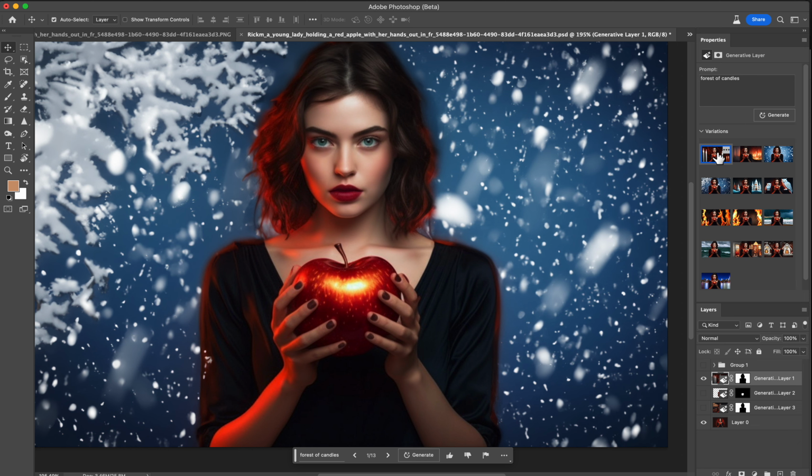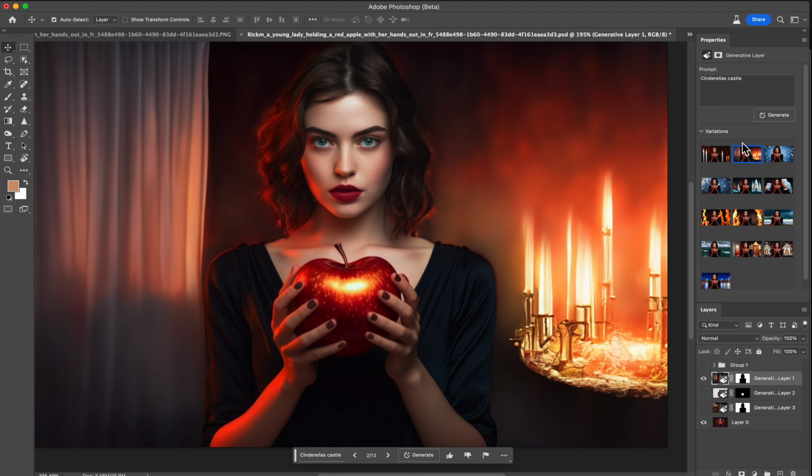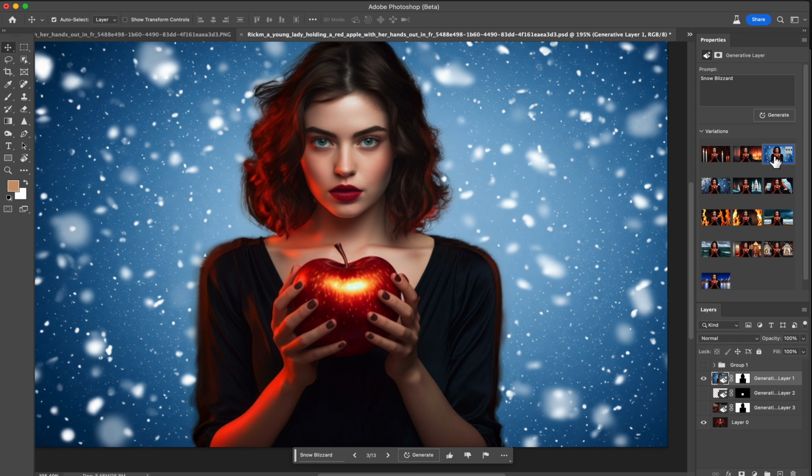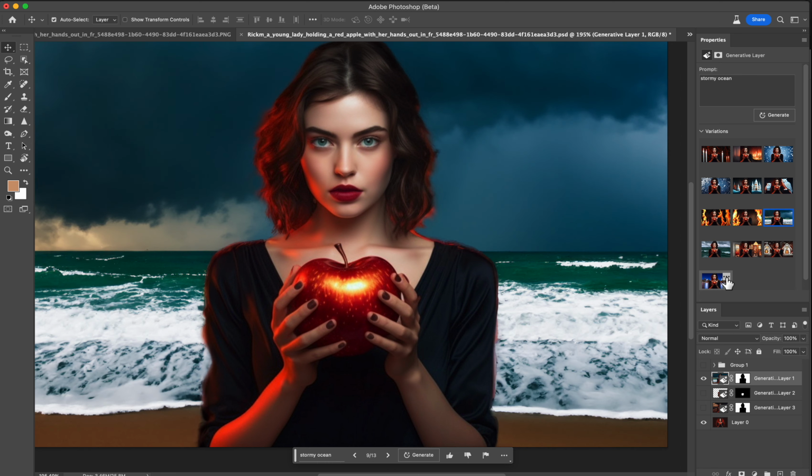So right now, I've done one with Forest of Candles. This is with Cinderella's Castle. Oops, I'm sorry. This is the Cinderella's Castle. I'm not quite sure how I got there. This is with a snow blizzard. Here's with fire. Here's with some storm. Stormy Ocean. There's another one with Stormy Ocean. I kind of like that one.